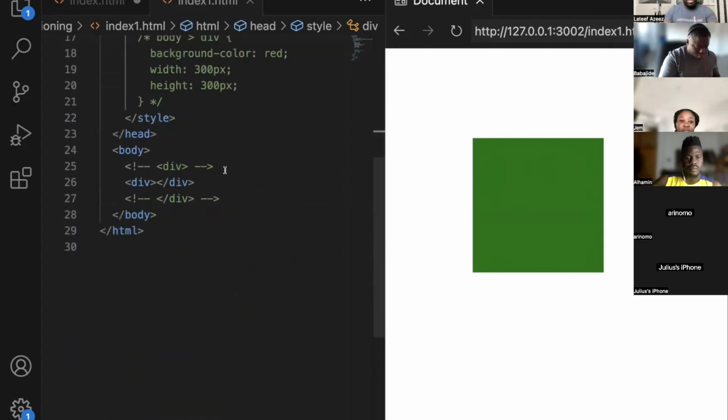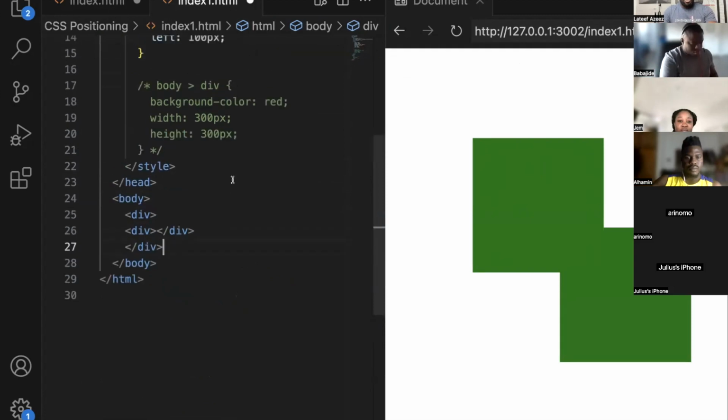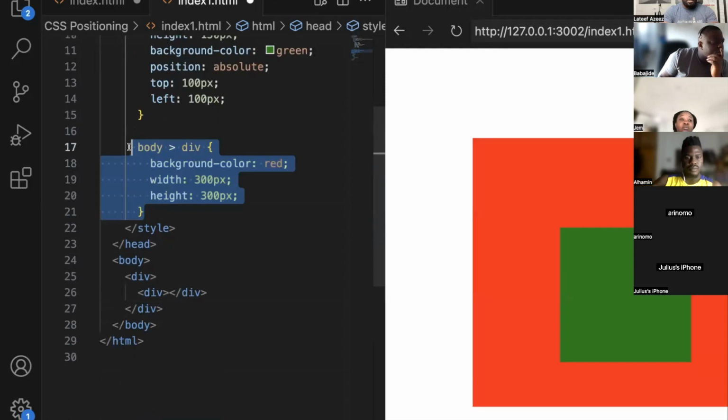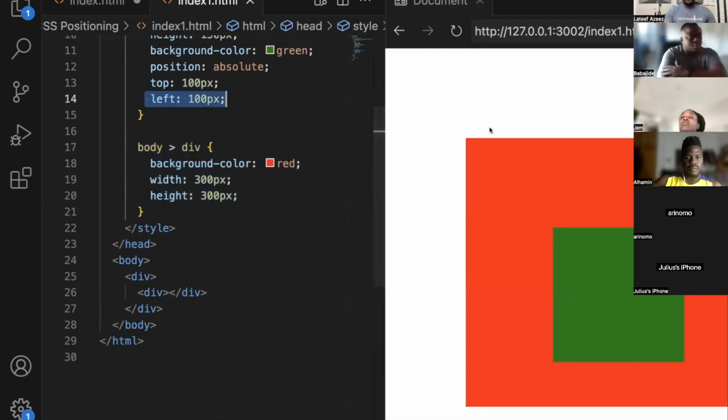But now, with a parent, and that parent now has its own style, you can see the green box, which is our focus, has moved from somewhere here to here, because the 100 top and left is no more relative to this point. It is now relative to the parent. Please, is there anybody that understands this?